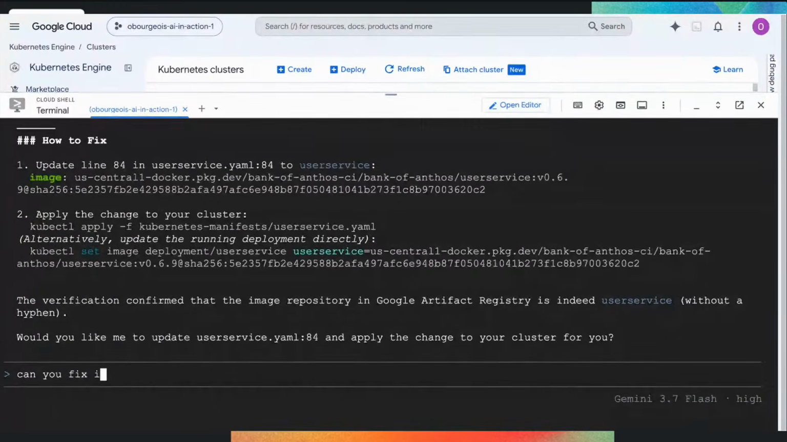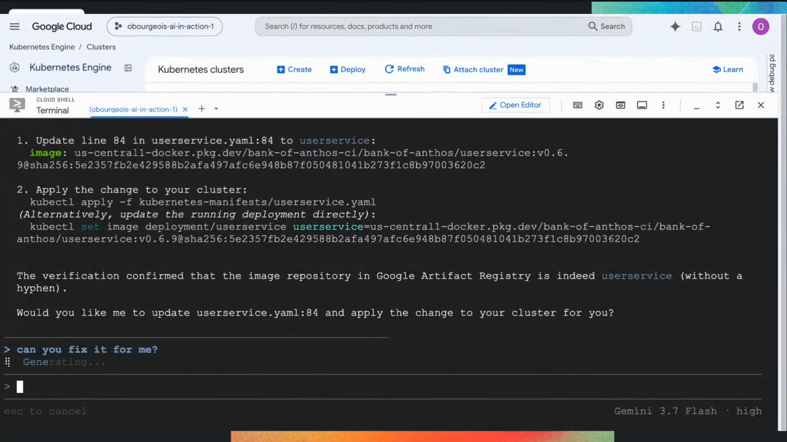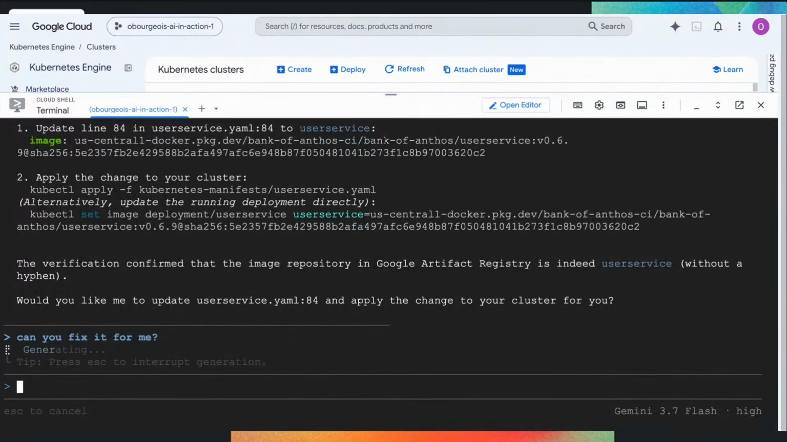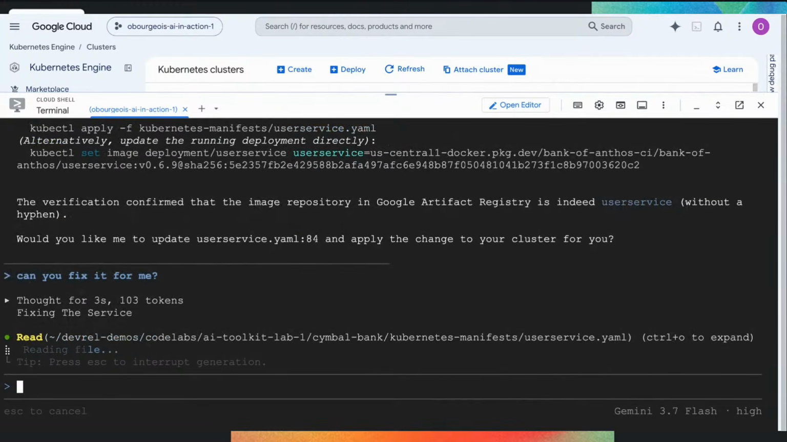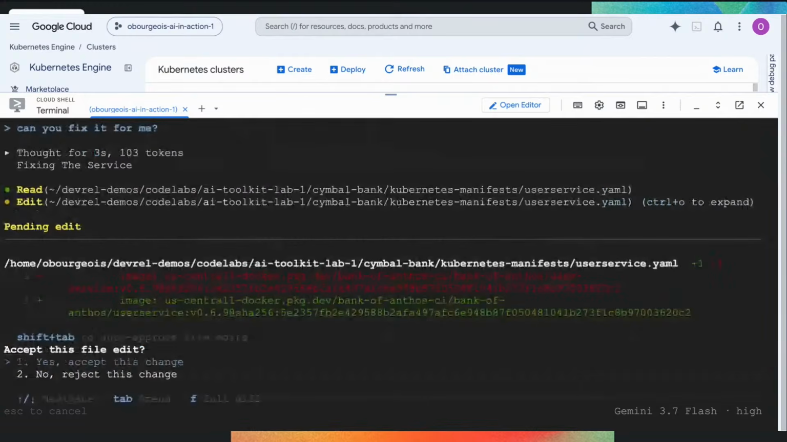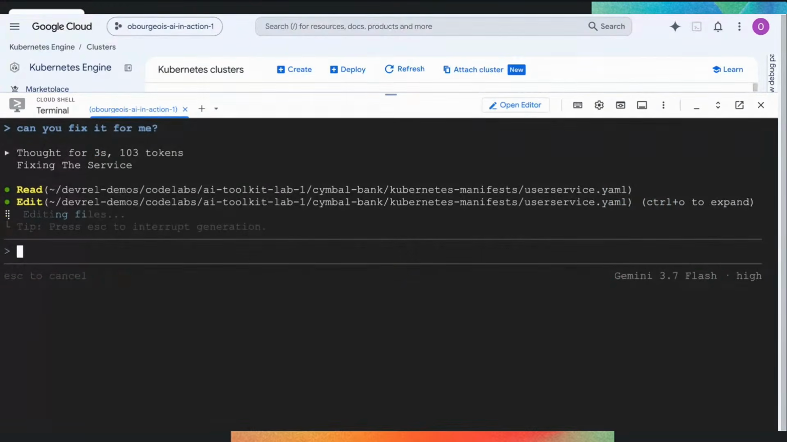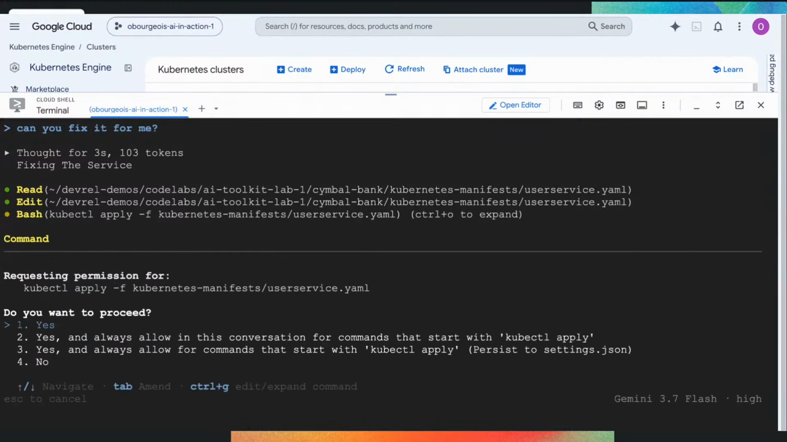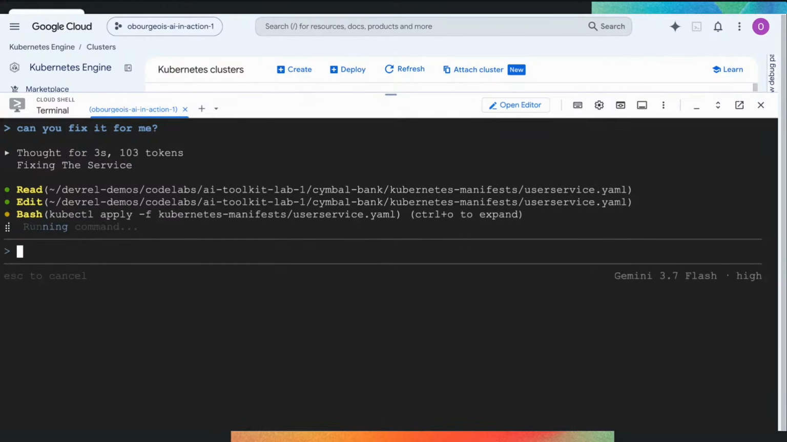can you fix it for me? And this is a continuation of what I was saying. It's like, I could totally go ahead and open the file. It was pretty explicit which file to open and what to fix. But just by asking it to fix it, it's going to take 5-10 seconds, and the fix is going to be there.